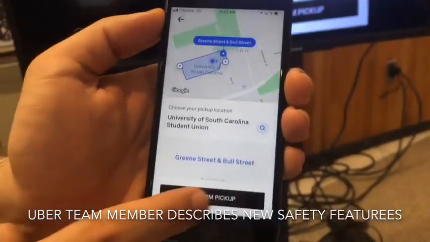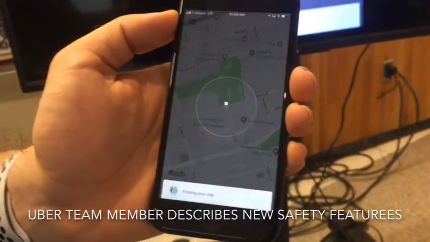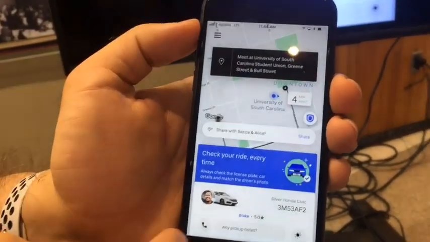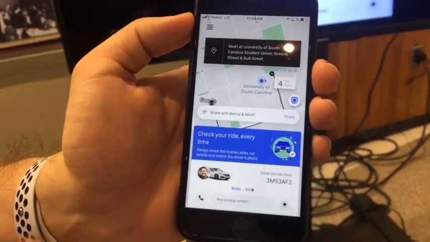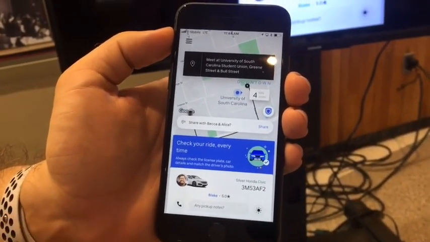Confirm. So we got it. So you'll see here the check your ride every time. We have another in-app banner that pops up.